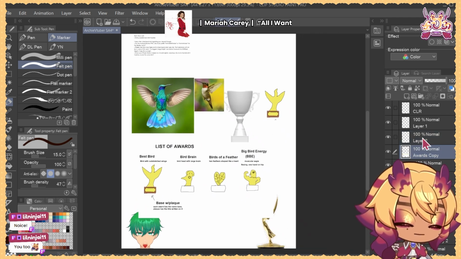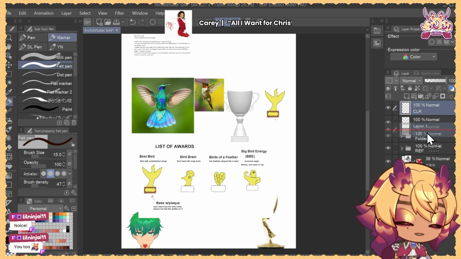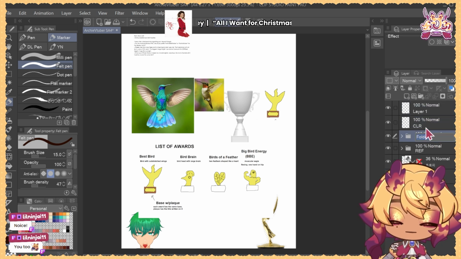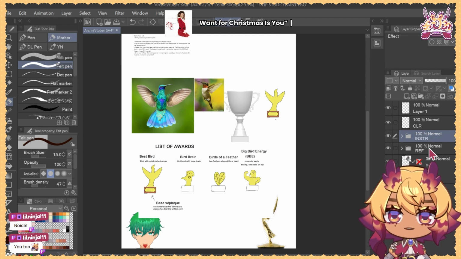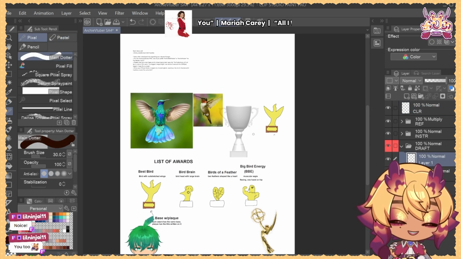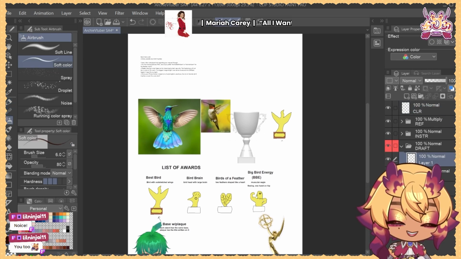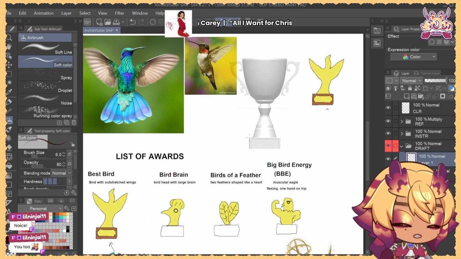I like to organize my folders, my references, and my instructions. There's an instruction folder right there, and also my color layer. And this will be the draft. I usually move my folders and layers around. And I also place this simple 3D image of a trophy.